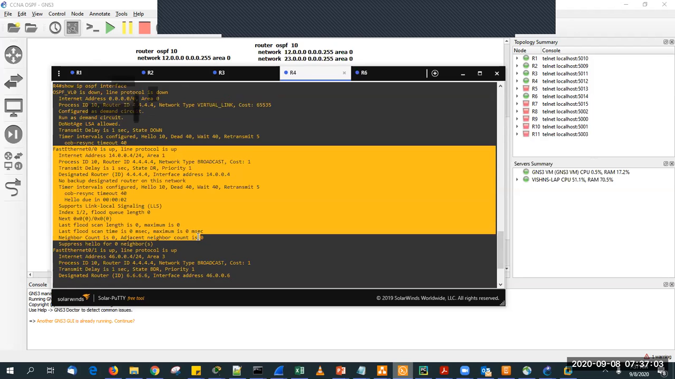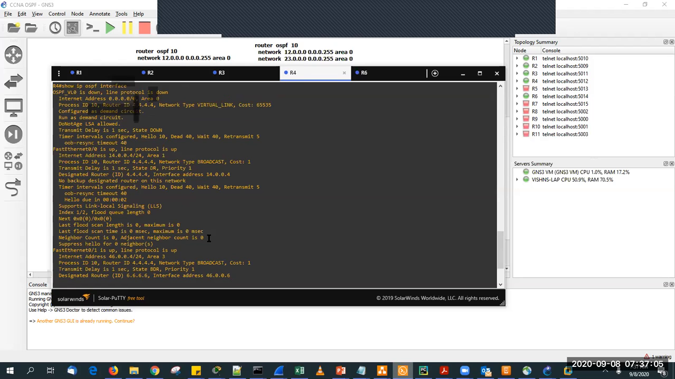So here we have configured OSPF, but still I don't see anything. Let me check what happened. Am I suppressing any hellos? Am I rejecting any hellos? It says no, you're not rejecting any hellos. Then let me check this interface. Is it up or not?